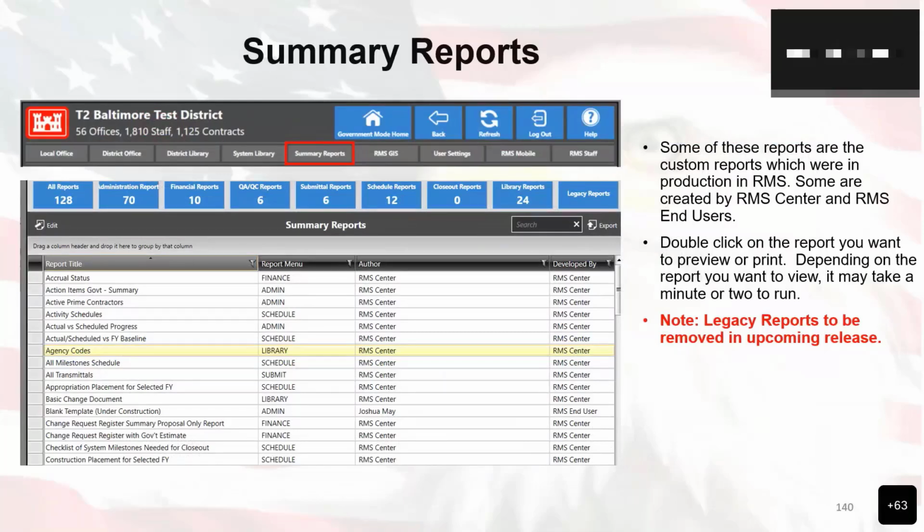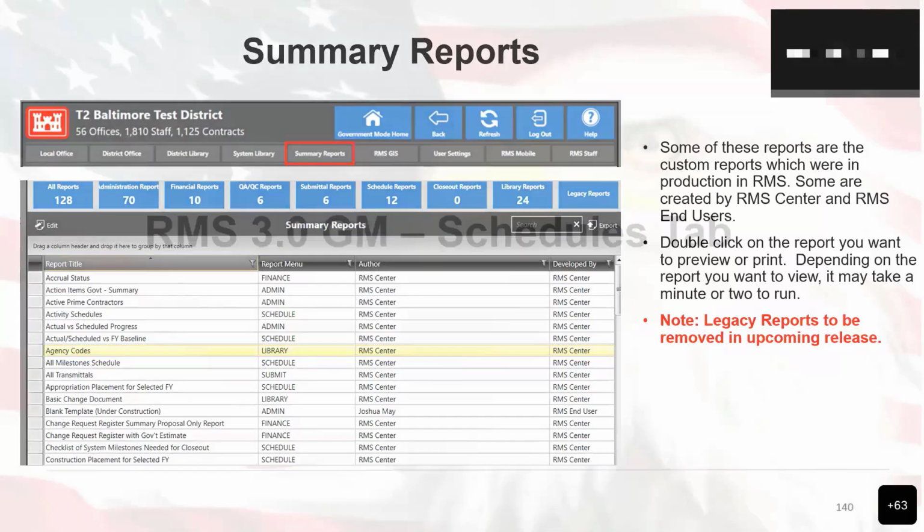Now, there's a quick note here: legacy reports to be removed in upcoming releases. So you might not be able to find those in later releases. You just want to make sure that, if for some reason you need to move those over to the new Telerik reporting, you get those particular legacy reports transferred over. Some reports will run without any options, and some reports actually have selections that need to be chosen. All right, and I think that pretty much covers it for the reports area.